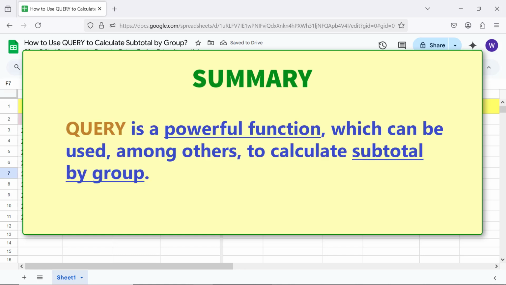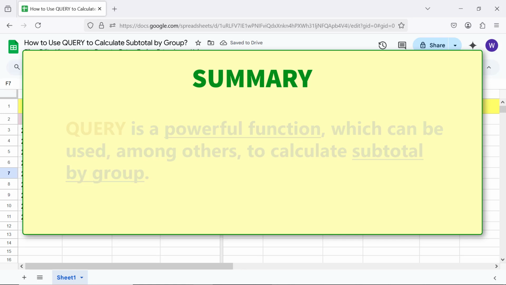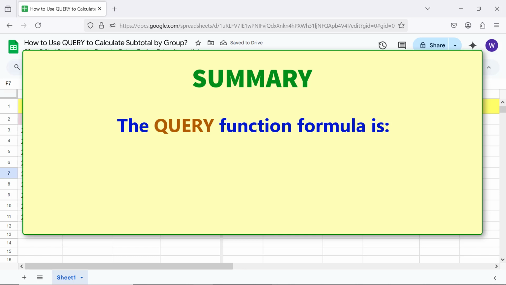Summary. Query is a powerful function which can be used, among others, to calculate subtotal by group. Query function formula is.